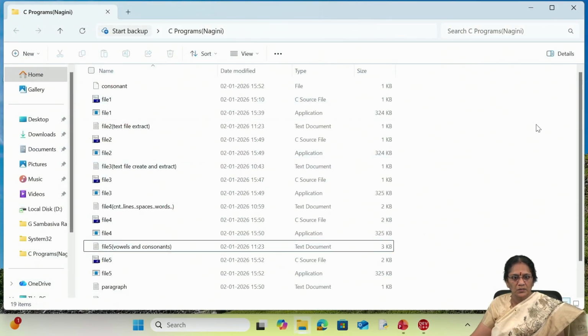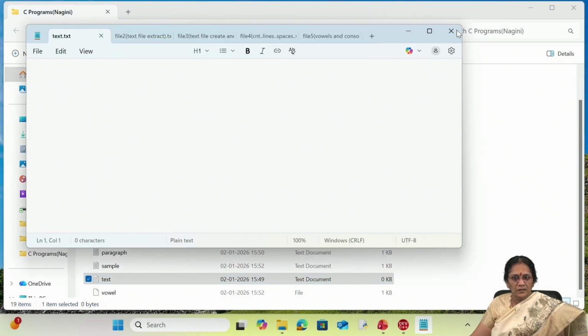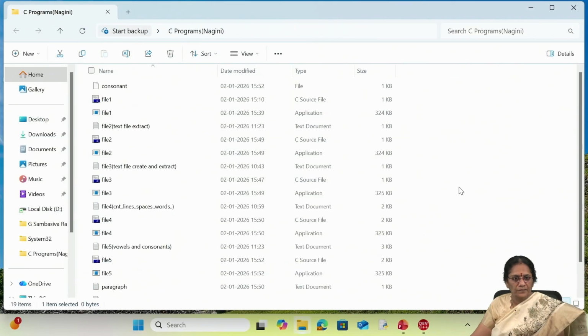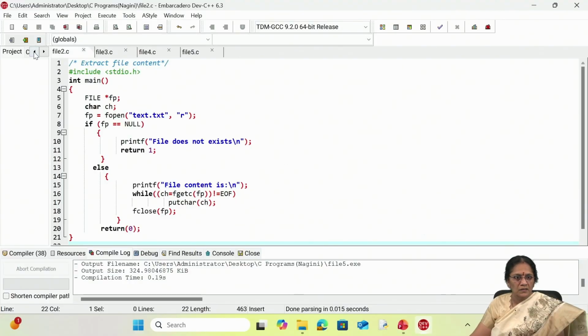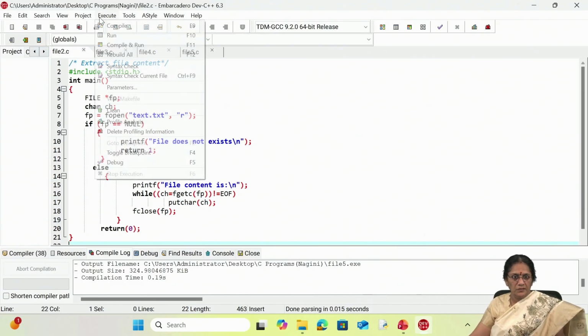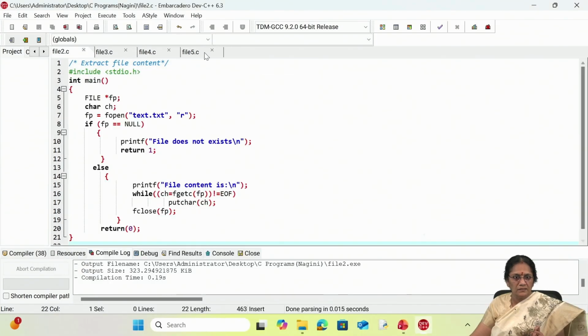So let me show you what is there in text.txt as a sample. We will run the first file code and see how it is working, and then we'll go ahead with the extraction process. So let's compile and run this. And we have seen that when we opened the file, the content is not there, and for these reasons we are not getting any content.